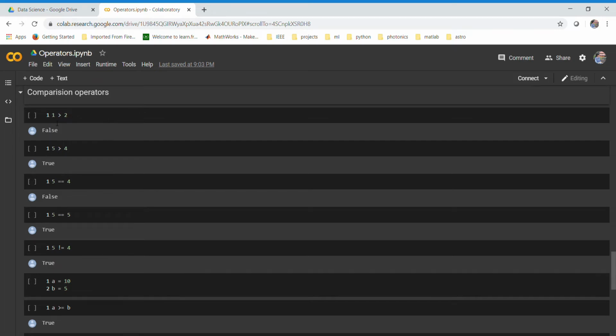The first one is 1 greater than 2. True if left operand is greater than the right operand. Since left operand is less than right operand, the value is returned as false. The next one is 5 greater than 4. Since left operand is greater than right operand, the value is returned as true. The next one is equal to. True if both operands are equal. Since 5 and 4 are not equal, the value is returned as false. In case when both left operand and right operand are equal, the value is returned as true.